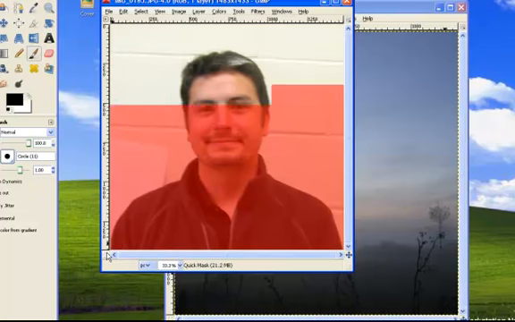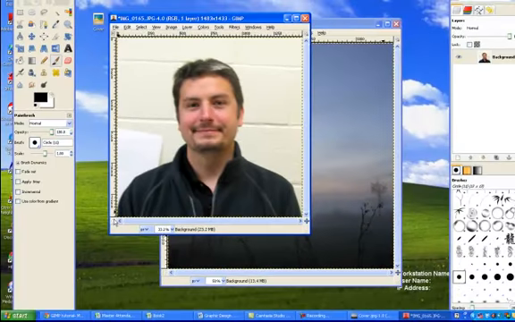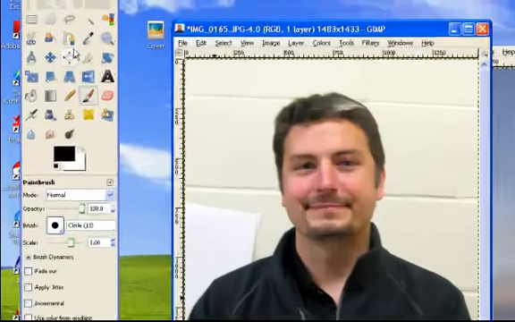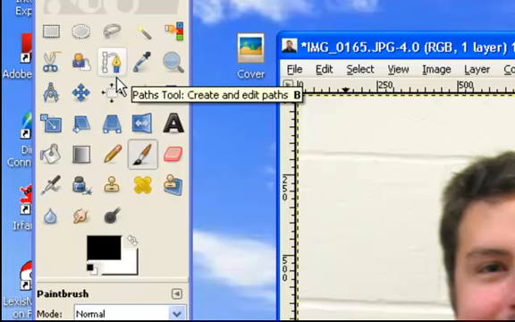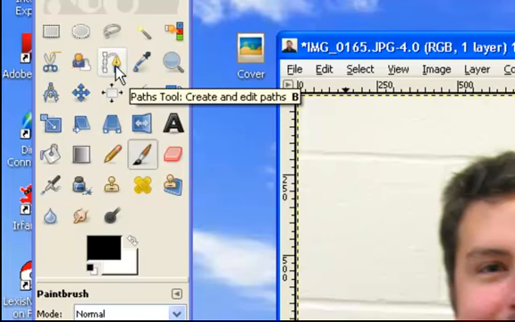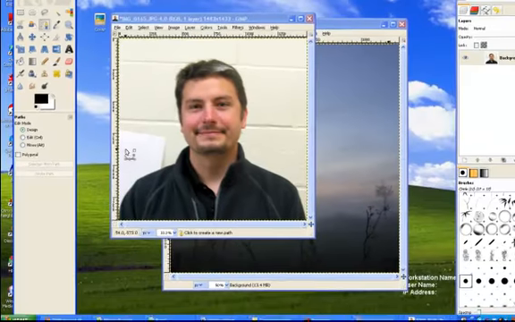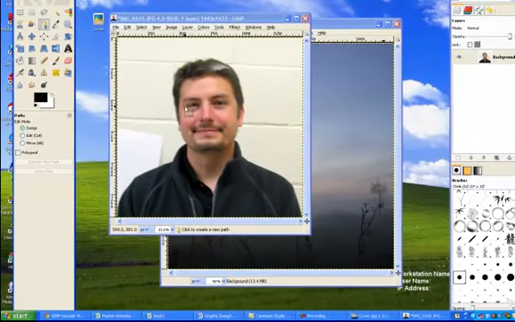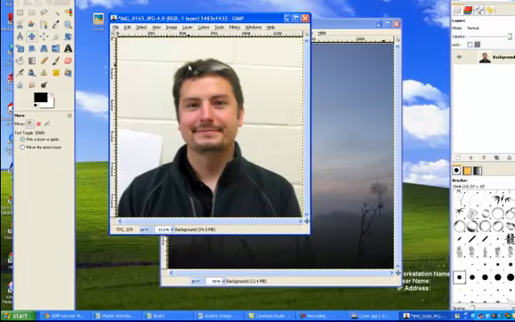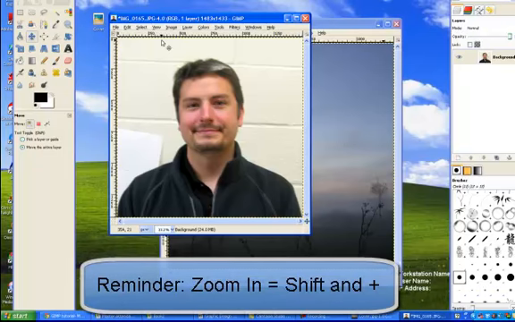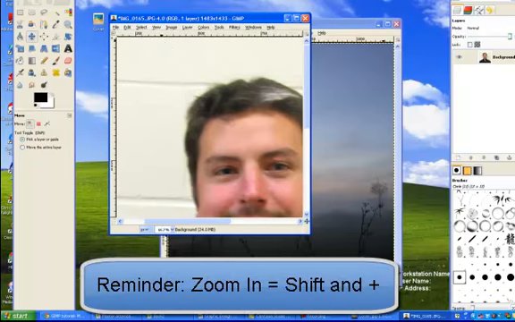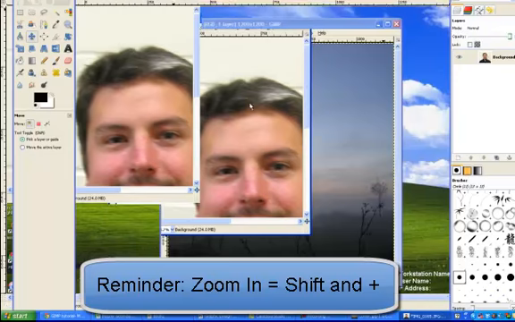So I'm going to leave the quick mask alone this time, and instead we're going to use paths to separate me from the background. So the paths tool is right here. What I'm going to do is basically go all the way around myself with the paths tool. So just like the quick mask, it's going to be easier for me if I zoom in a bit. So I'm going to click on the window that has my picture. I'm going to hold down Shift and press plus a few times, and I'll go ahead and maximize this window.